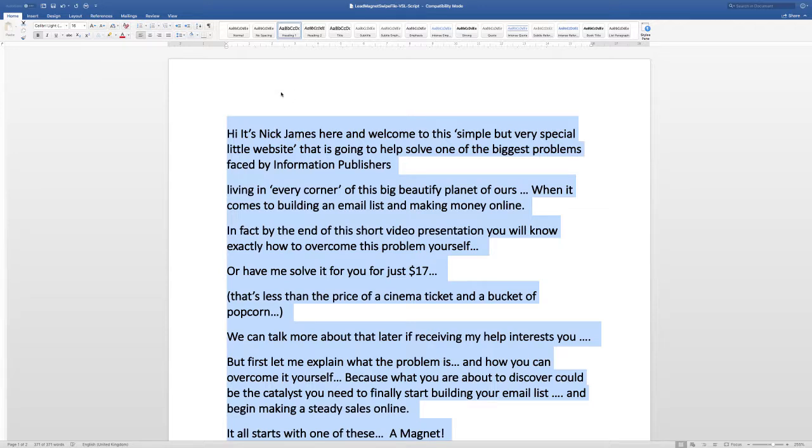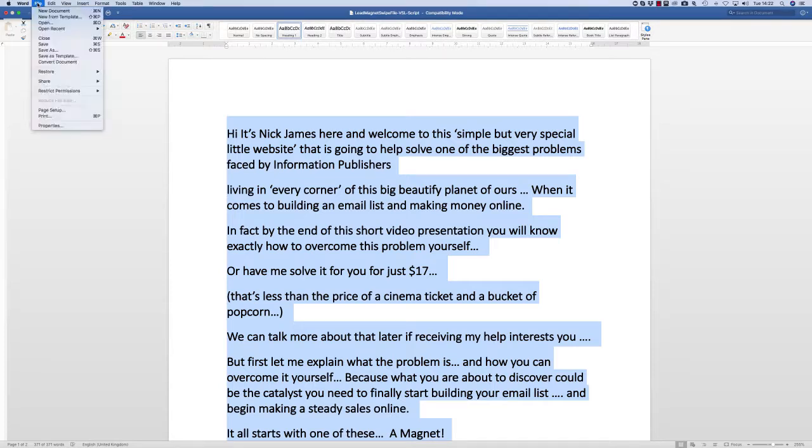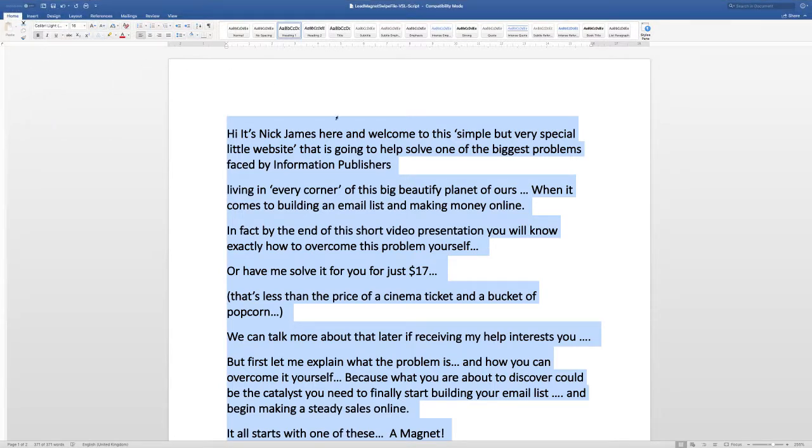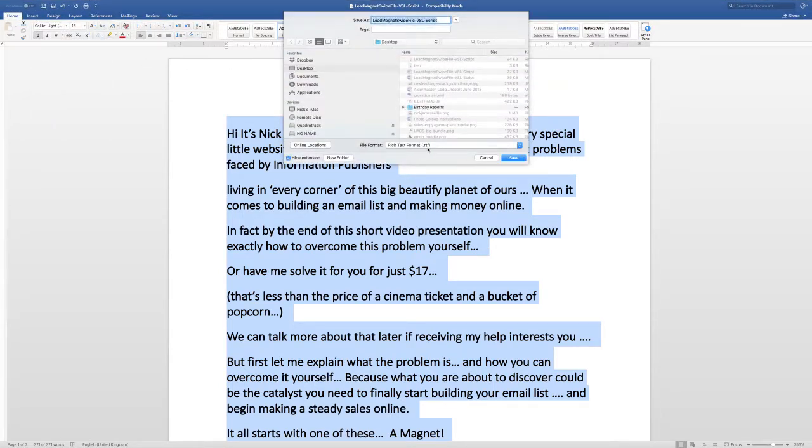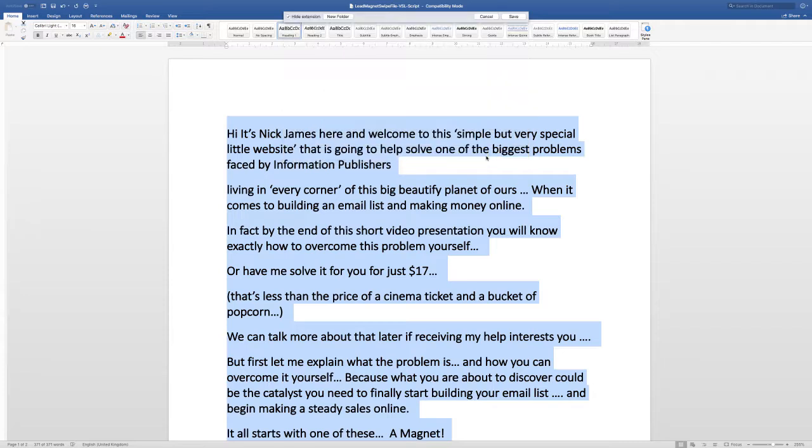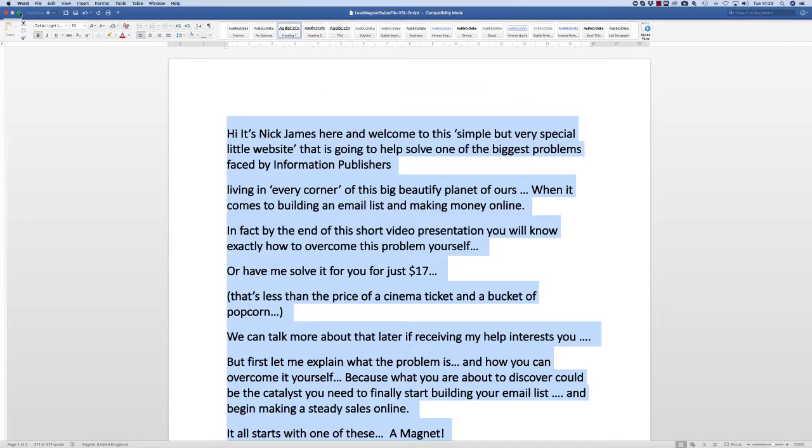But for the average video sales letter, you just want to make sure you've selected everything and set it to Heading 1. Once you've done that, you want to save this as a rich text file. Instead of .doc or .docx, save it as a .rtf file, which you can find in the drop down list there. Once you've done that, we've finished everything we need to do with our Word document.